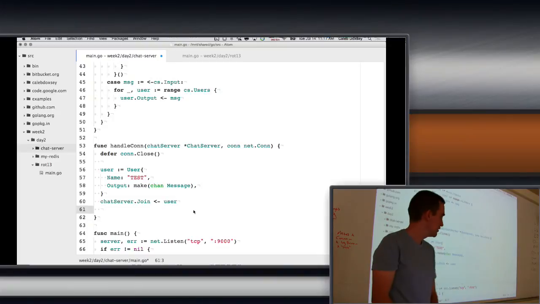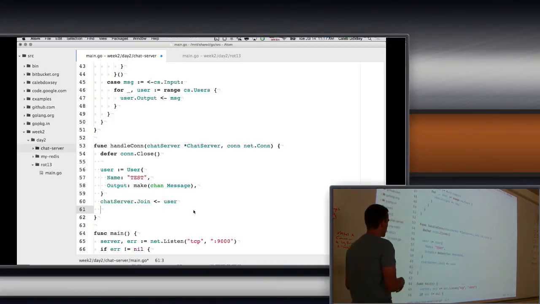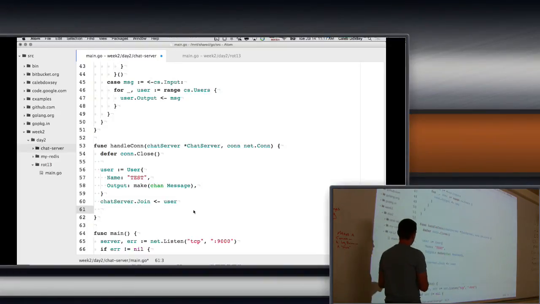Okay. Now we'll do the bit about reading from the next part will be that we want to send all the messages from the connection to the chat room, to the chat server. And we want to read everything from the chat server and send it out the connection. But at the very end, what do we want to do?